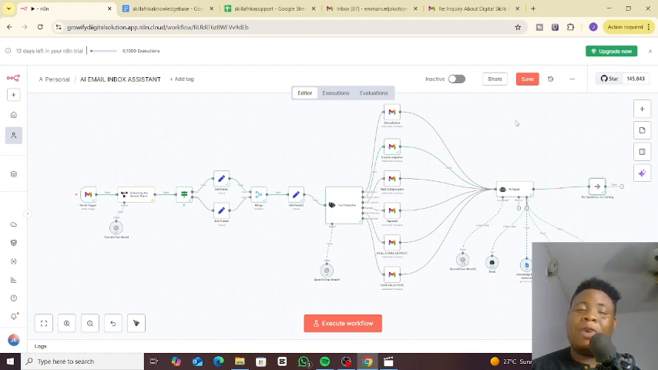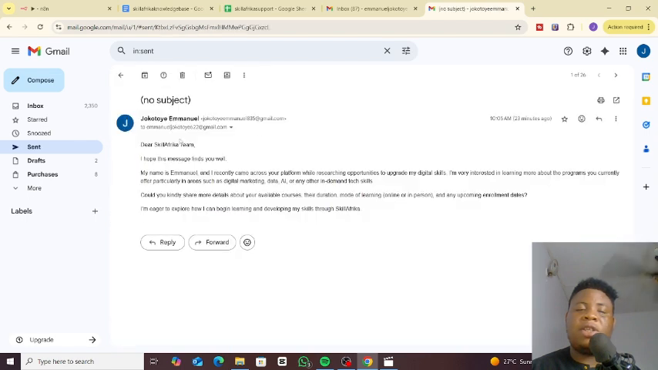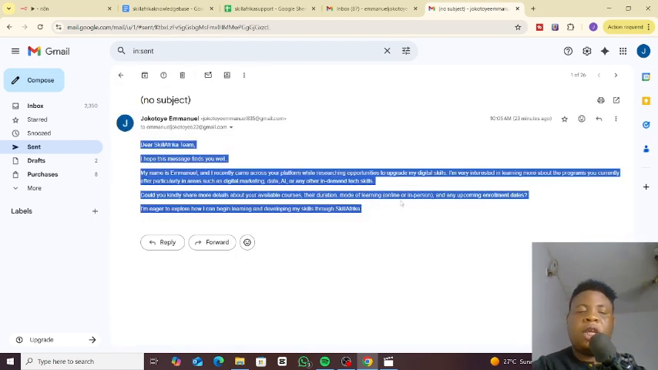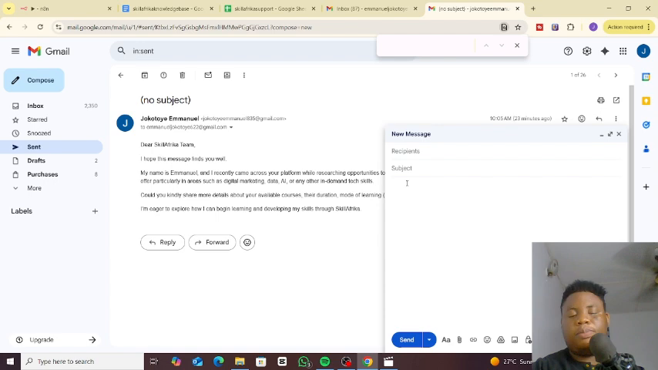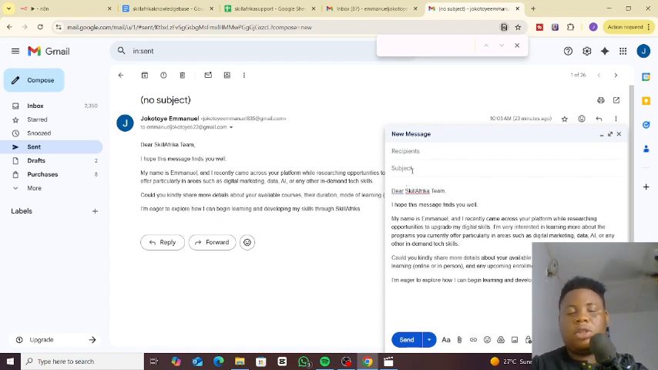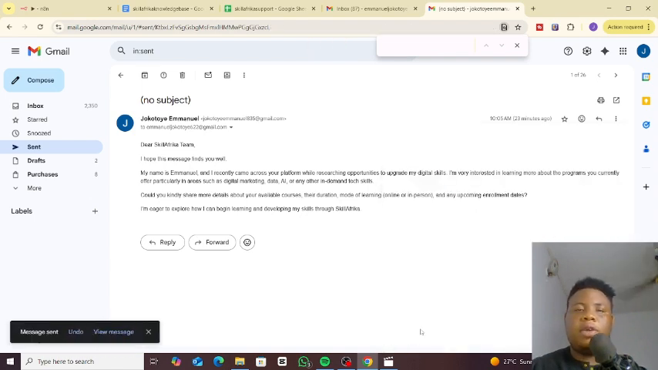So let me just test this workflow and see what we actually have. Let me send a message to this email. Hold on. Let me just try and send a message. Let me just copy this. This is what I use to test run the workflow. So let me just pick this message and just type course inquiry, with the recipient as the email I'm sending it to. So I'm going to send it here.